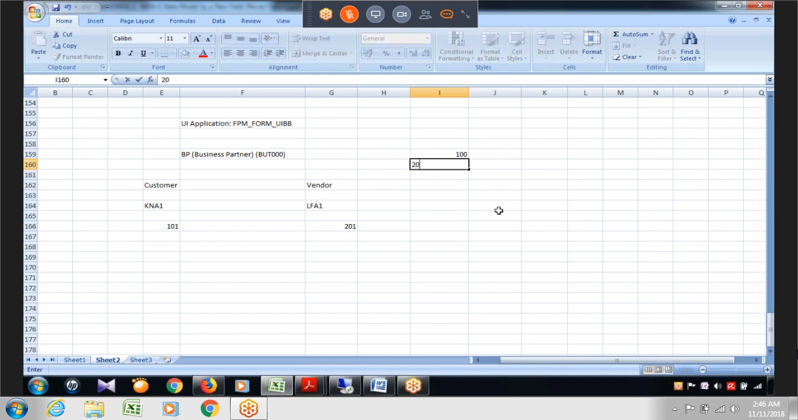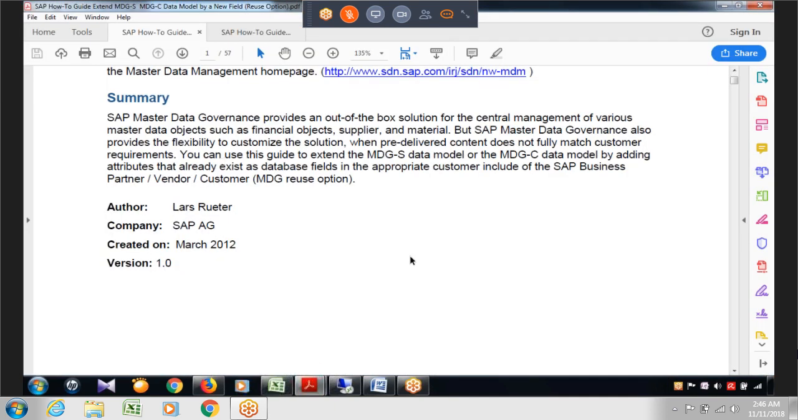Similarly, another example: 1000 is another, different business partner. What is the customer number? Let's say my customer number is 1001. And what is the vendor number? That is 2001. That means with respect to this 1000 business partner number, I have this customer involved and this vendor involved. Exactly the same thing is demonstrated here.